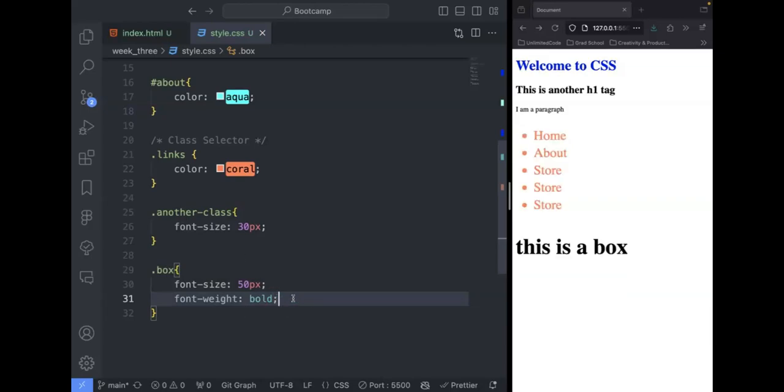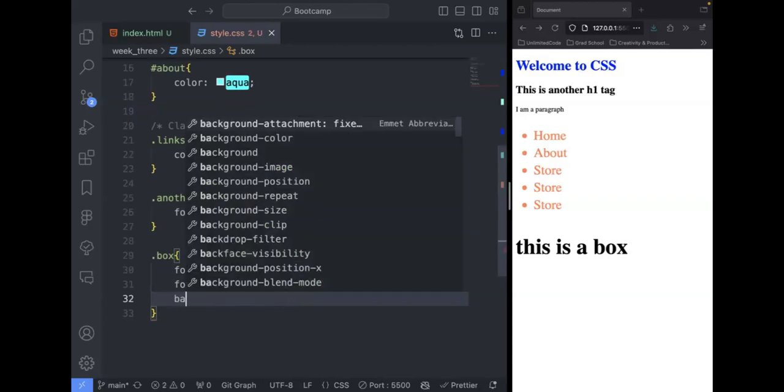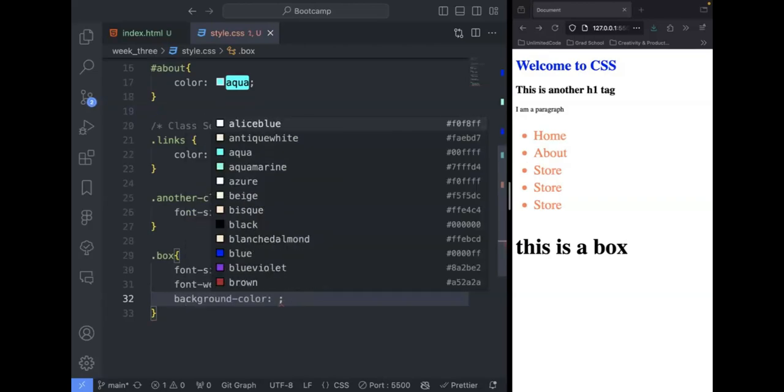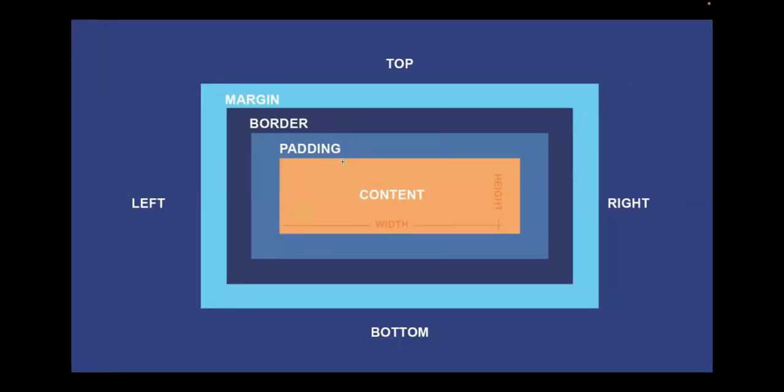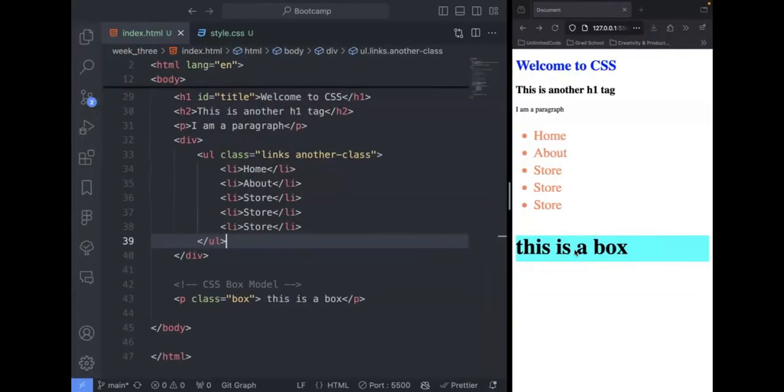Now we're talking about the box model. So let's put a background on this. Background color, let's make it aqua again. Now come back to this place. So we said this is the box model. When you apply a style to your element, CSS builds something like an invisible box around that element. So the content is there. This is the width of the content. This is the height, which is what we are doing here.